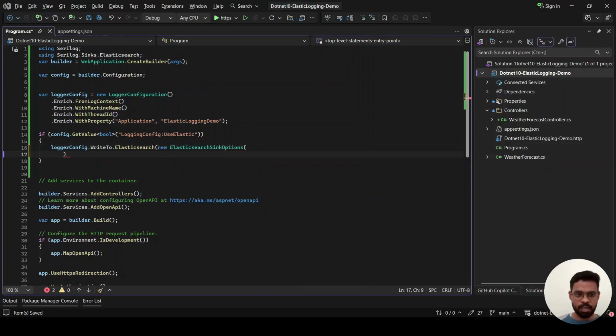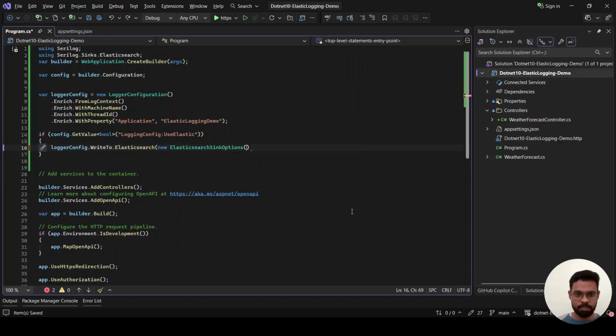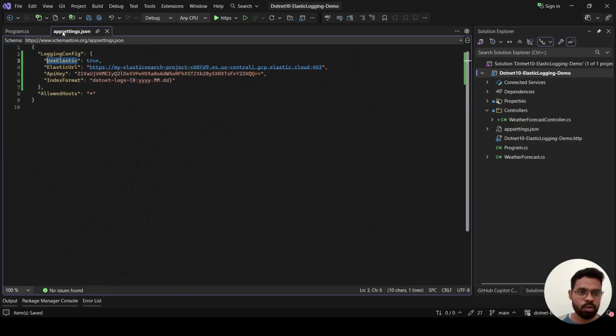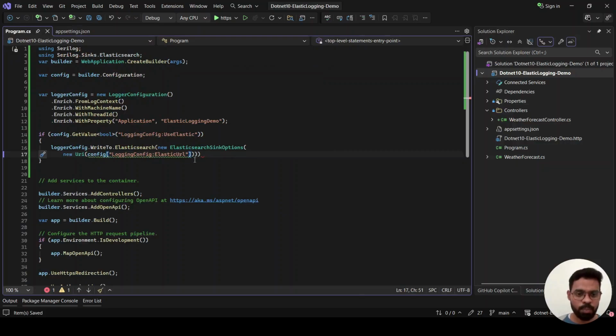And inside that, let's create a new URI. Inside that new URI, let's add the config variable. That is, we'll have to read the Elastic URL. So you know, in the configuration, we have already kept the Elastic URL. So the same thing we have to pass it to here.